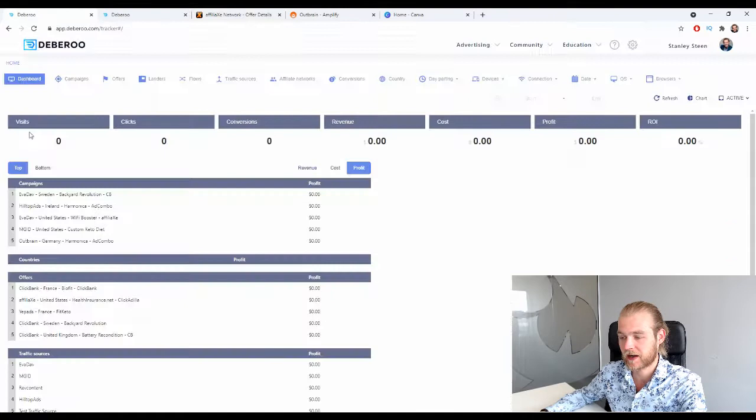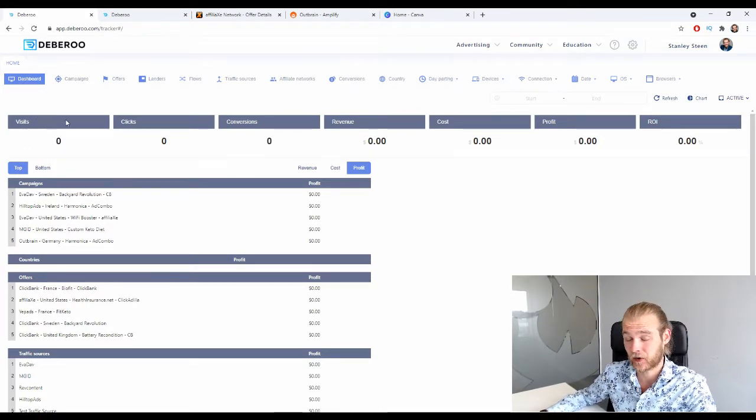So let's go to the Deberoo tracker and prepare our tracker for today's campaign, because one of the most important things about affiliate marketing is the data. The data will tell us what we have to do. So we need to be able to collect all that data inside our tracker, which is why we need to do a little bit of technical preparation. But it's not hard, so I'm going to guide you through it so that you know exactly how to do it.